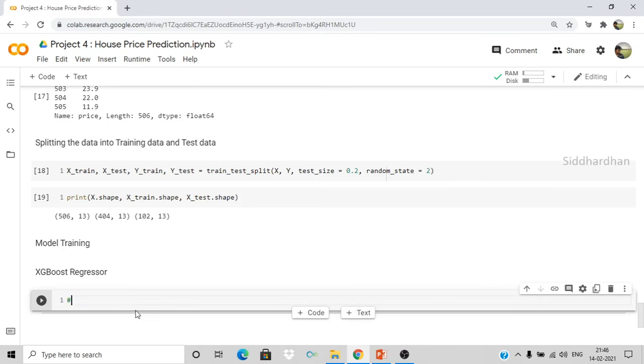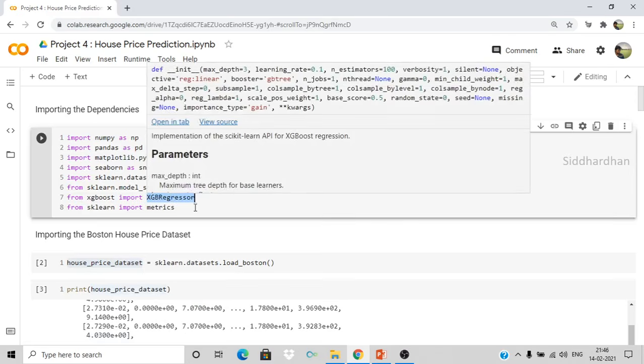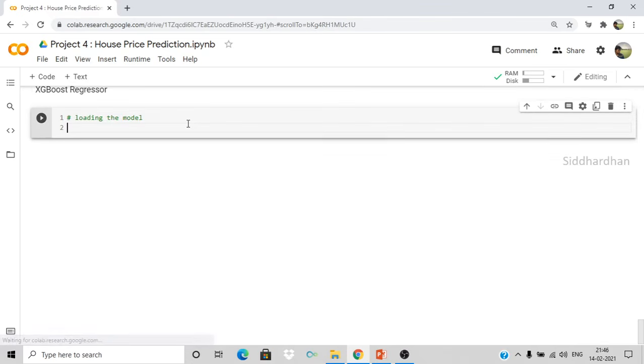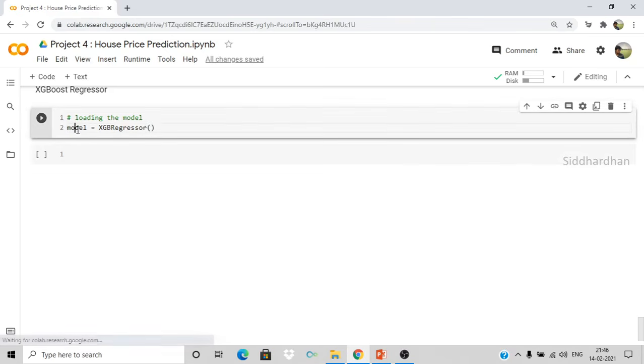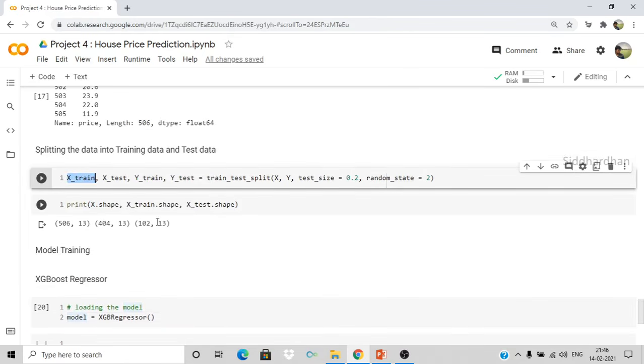Now we need to load this model. I hope we have already imported the XGB regressor model, so we need to use it here. I'll create a variable and name it model. So model is equal to XGBRegressor, which we have imported already. Mention the parentheses. This will load the XGB regressor model into the variable named model. To this model we need to fit the training data. Here the training data is X train. This fitting is nothing but the training of the model.